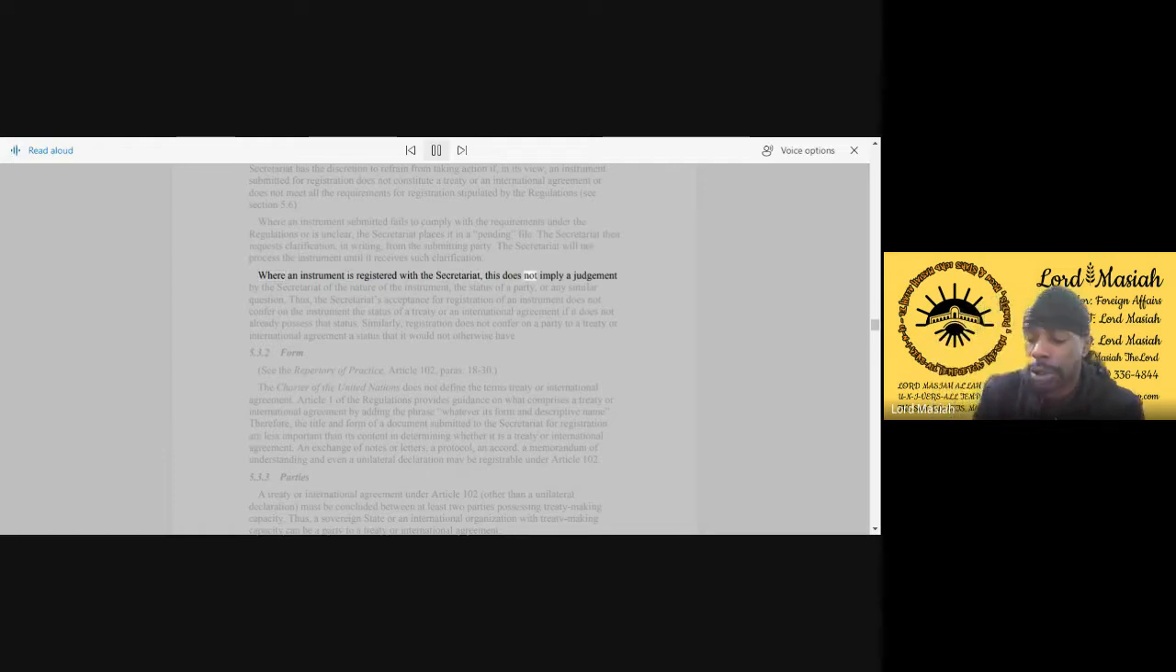Where an instrument is registered with the Secretariat, this does not imply a judgment by the Secretariat of the nature of the instrument, the status of a party, or any similar question. Thus, the Secretariat's acceptance for registration of an instrument does not confer on the instrument the status of a treaty or an international agreement if it does not already possess that status. Similarly, registration does not confer on a party to a treaty or international agreement a status that it would not otherwise have.